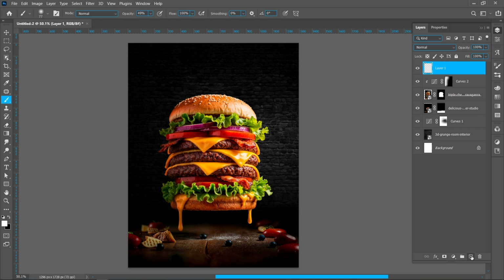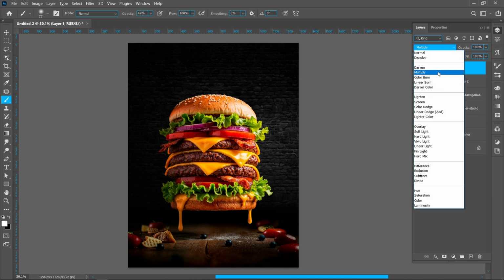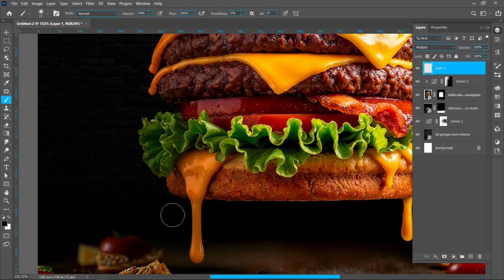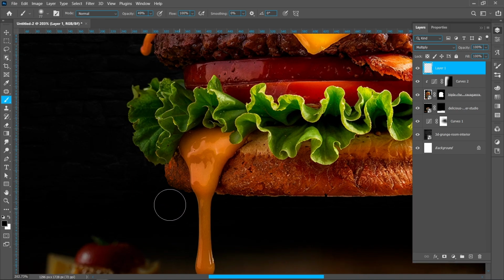Create new layer. Change blend mode normal to multiply. Make sure foreground color is black. Now follow the same process. Decrease opacity around 60%.